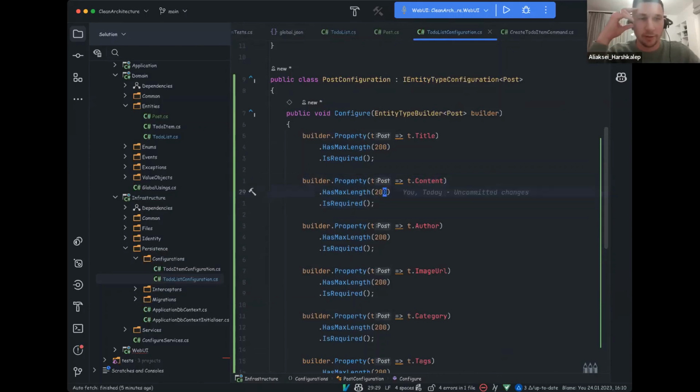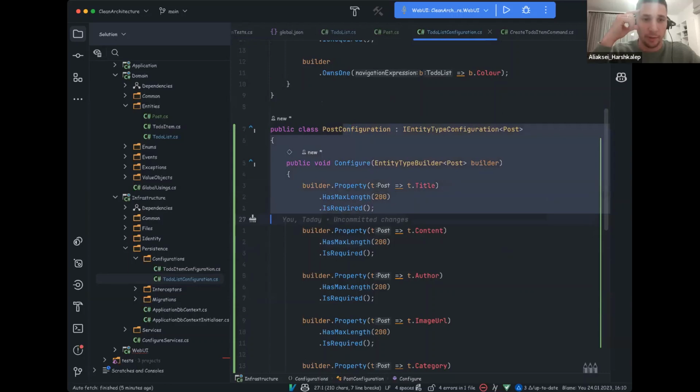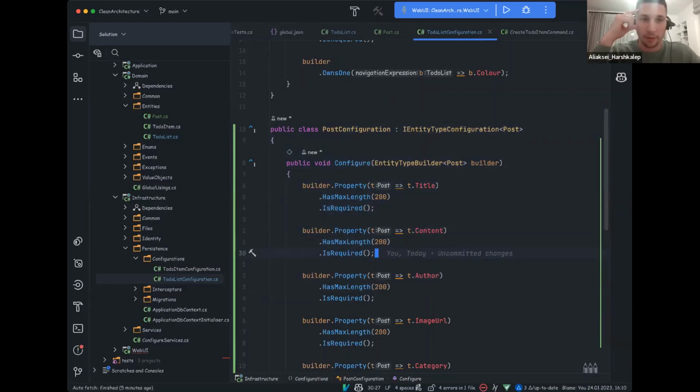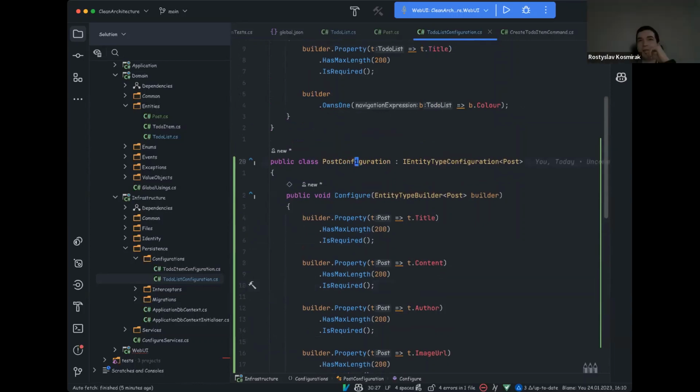Sorry, Rostislav, for the interruption. So you've just generated with artificial intelligence a new entity for this project, and then again with the help of GitHub Copilot, you were able to generate an Entity Framework mapping configuration without any code typed by yourself, right? Yes, the only thing that I wrote is post configuration, and then the rest was Tab.